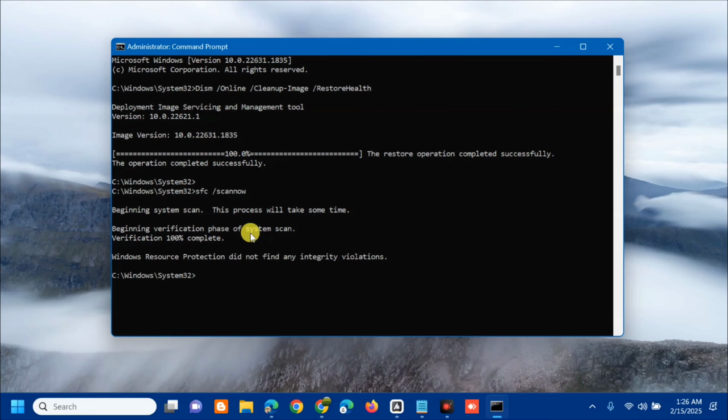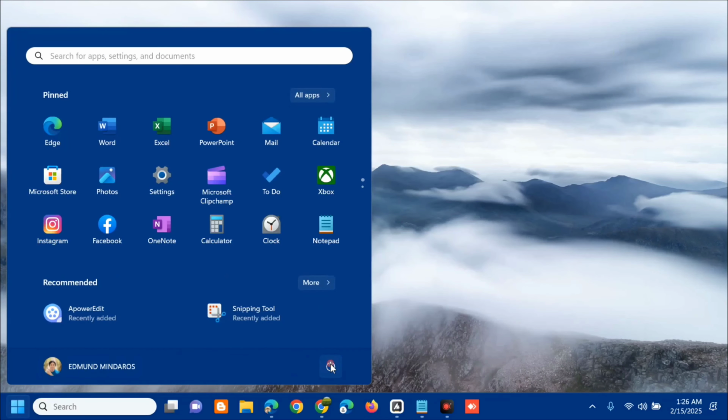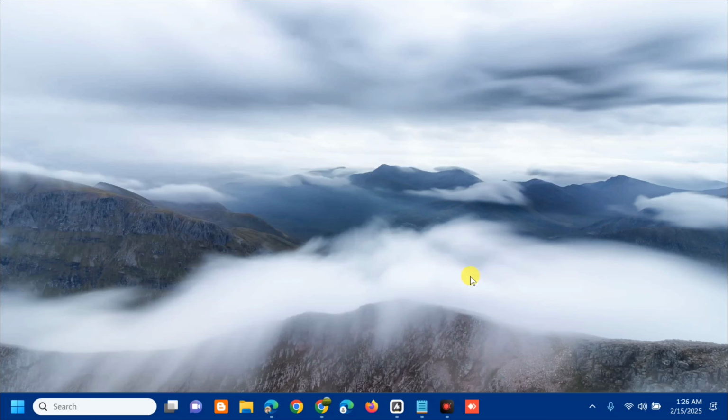Next step, we need to close this CMD. In the Start menu, you need to restart. Okay, so tap Restart. Alright, so that's it guys on how to fix the snipping tool roller missing on Windows 10 or Windows 11.